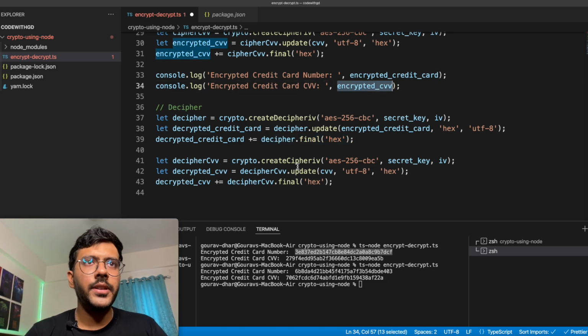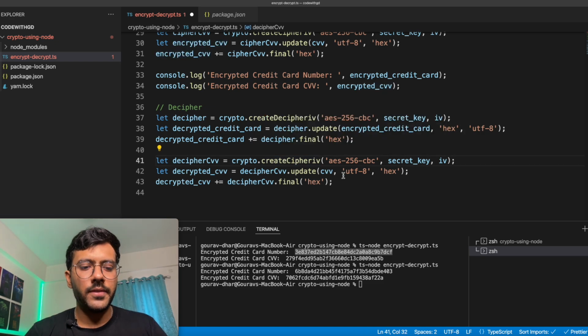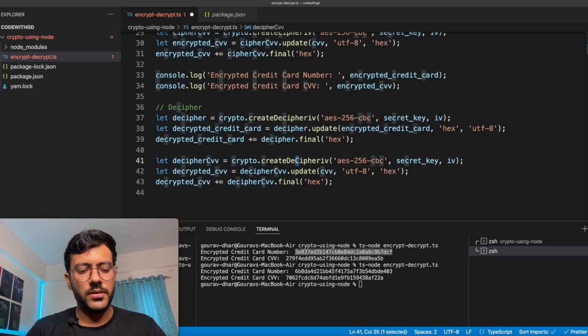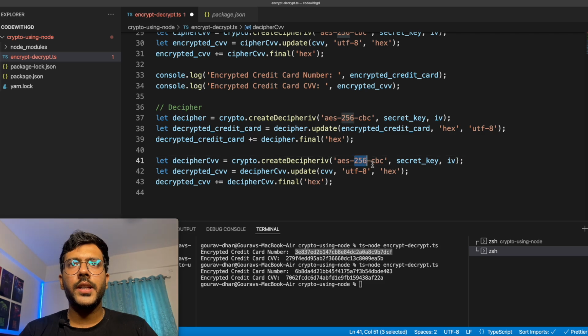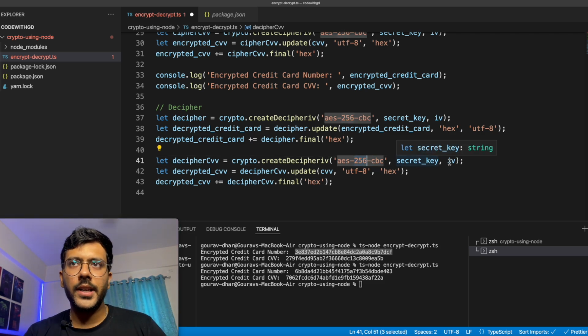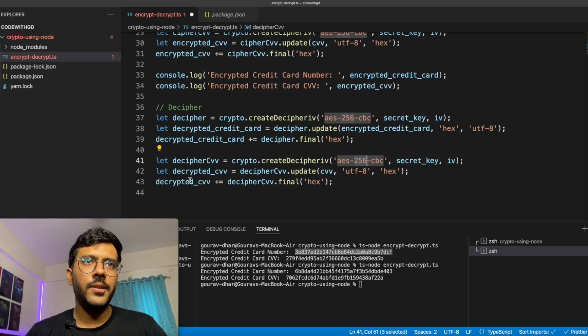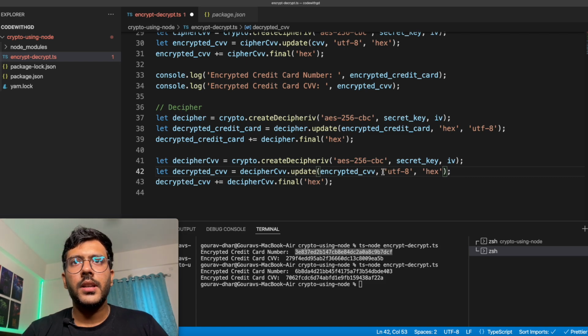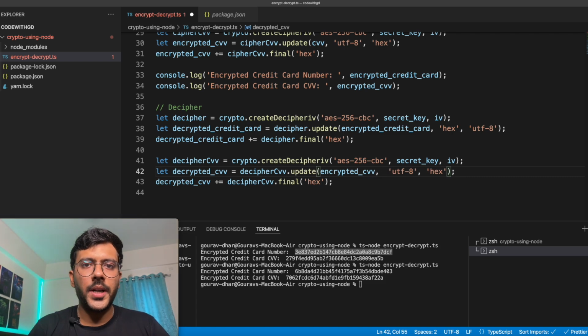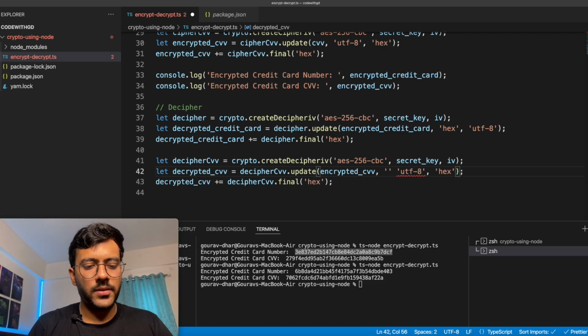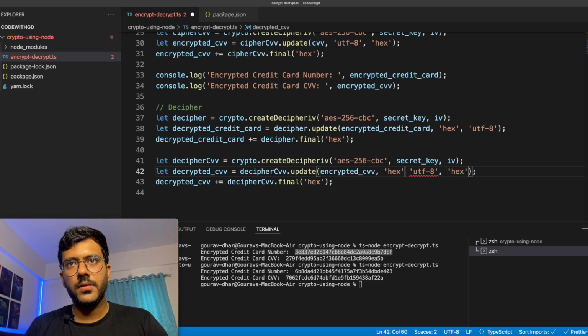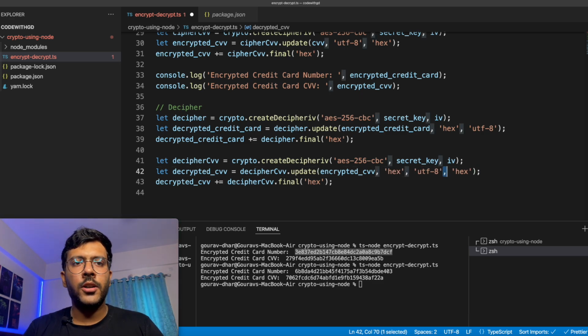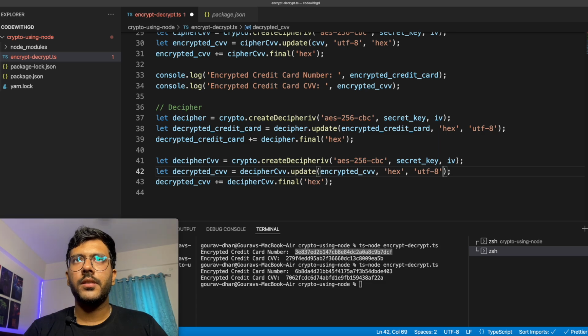Similarly for CVV, we create a decipheriv using the same algorithm used to encrypt it. We have the secret key and initialization vector, and we mention our encrypted data here, and our input, the encrypted data, is in hex format, and our output is in UTF-8.